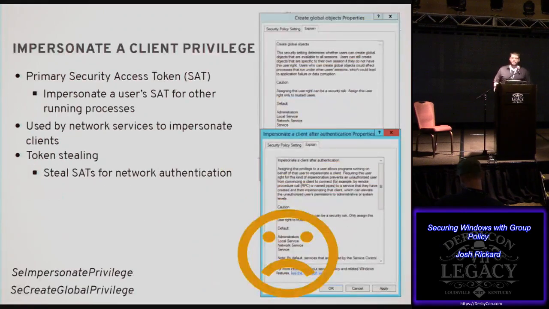So let's look at the impersonate a client privilege. You have the primary security access token, which is basically used to impersonate you for a process so it can authenticate over the network. Like I said, by default, users like local service, network service, and administrators have access to this. It makes sense for services to have these rights. But why does an actual user or an administrative group need those rights? They don't. So remove them.